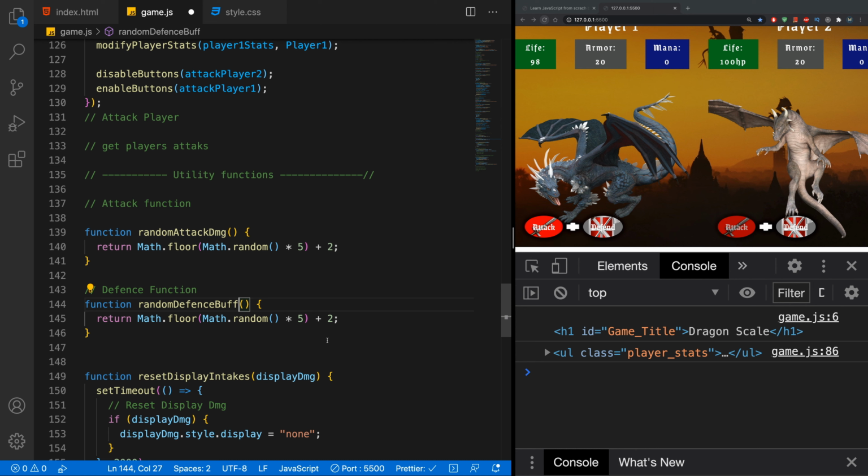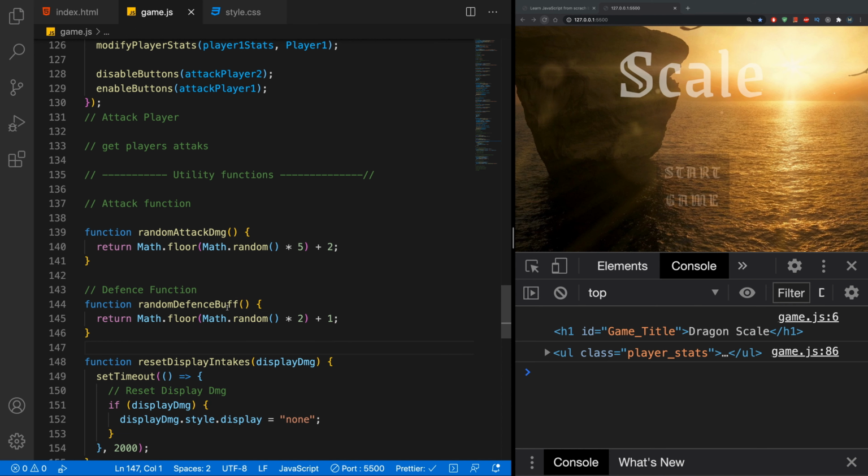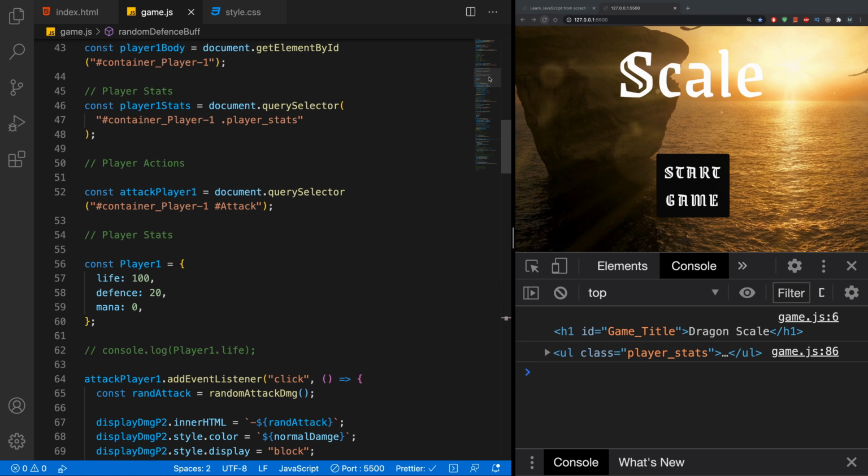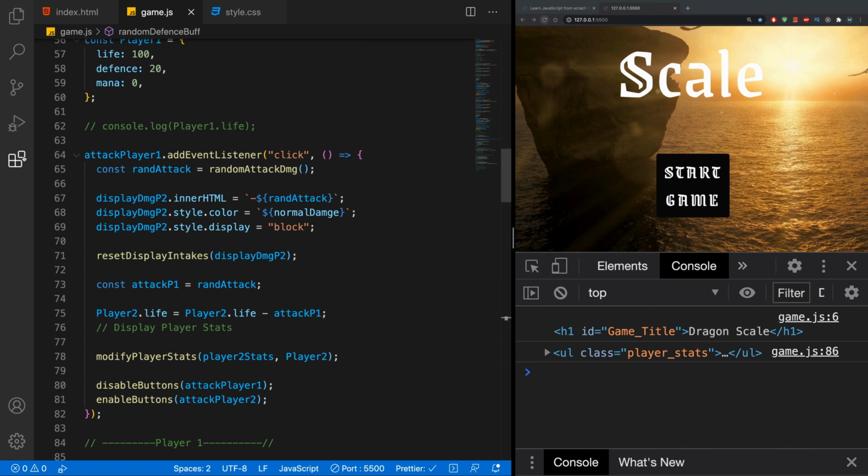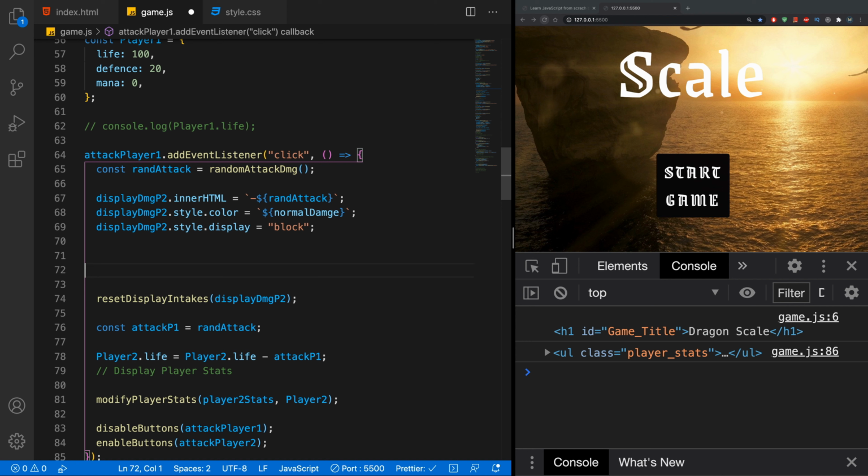Okay, now we're going to use Math.floor again and Math.random, but this time we want to generate something between 2 and 1. Okay, so we got a functionality. Let's copy the function, or go up here and declare it again. And let's go in our attack functionality, and this is actually above, so right after our attack. So let's go in here and type in defense.